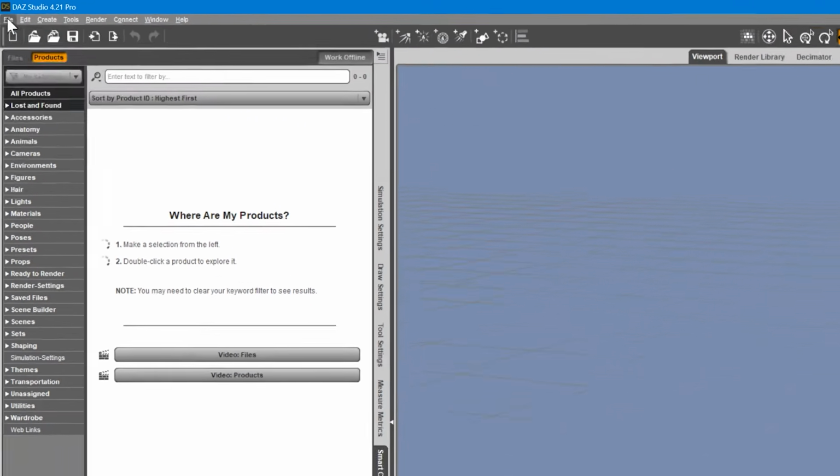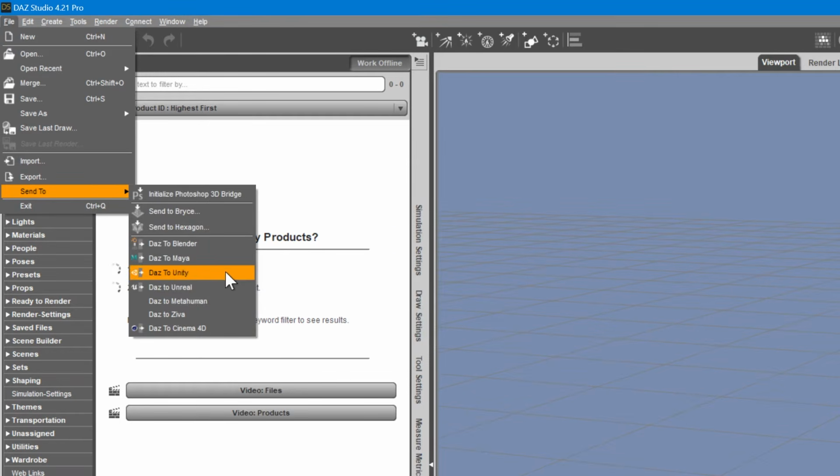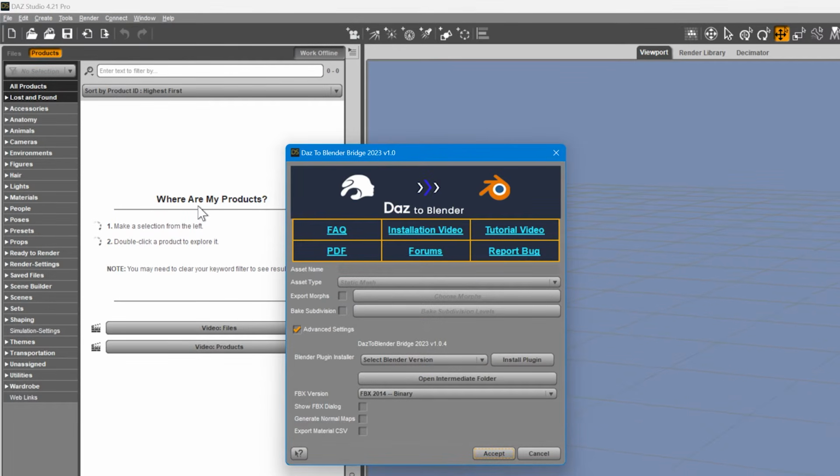In Daz Studio, go to the File menu, then to Send To. Here you should have an option for Daz to Blender. When you click that, you'll see the updated Daz to Blender bridge window. For most systems, Daz Install Manager will automatically install the Blender plugin for you. However, if you recently installed a new version of Blender, then you can follow the next step.